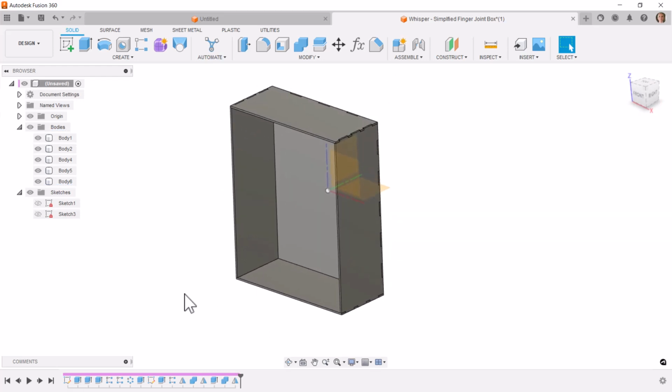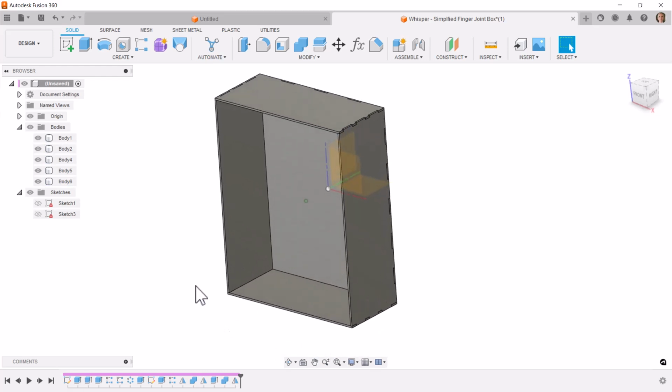Now we could have just created one side, or one top and one side, and then done a circular pattern of those actually as components. As a component, this component is identical to that component, so we really only need it one time when we're doing our laser cut.